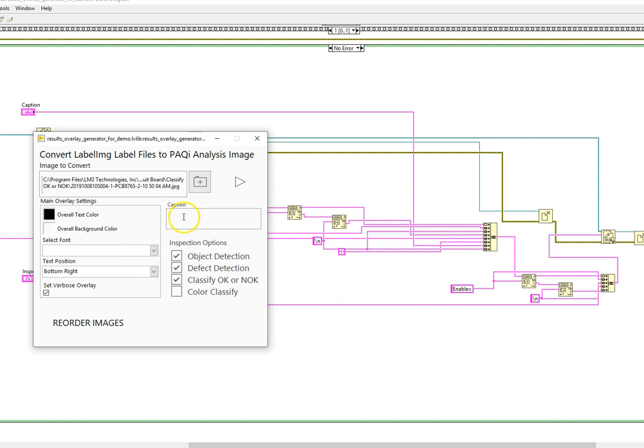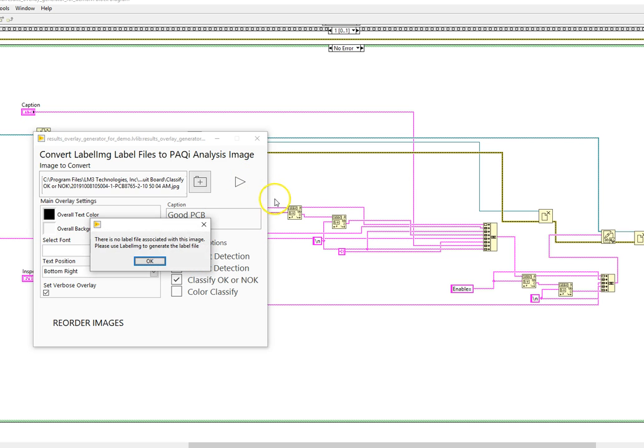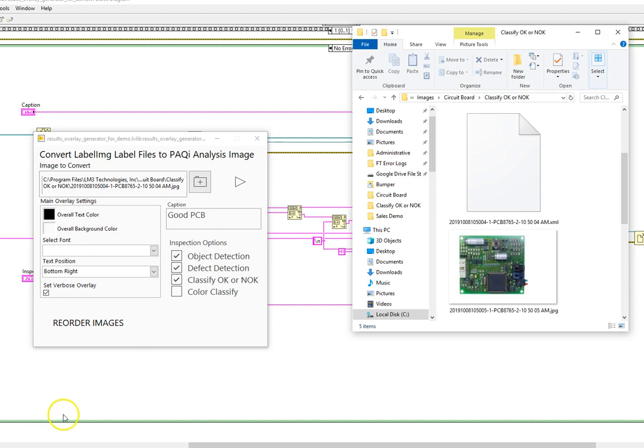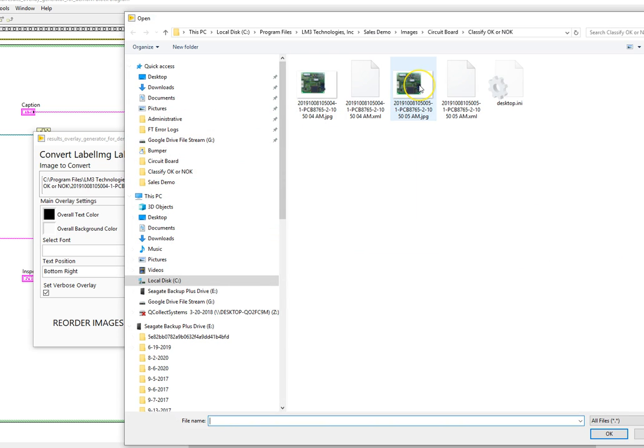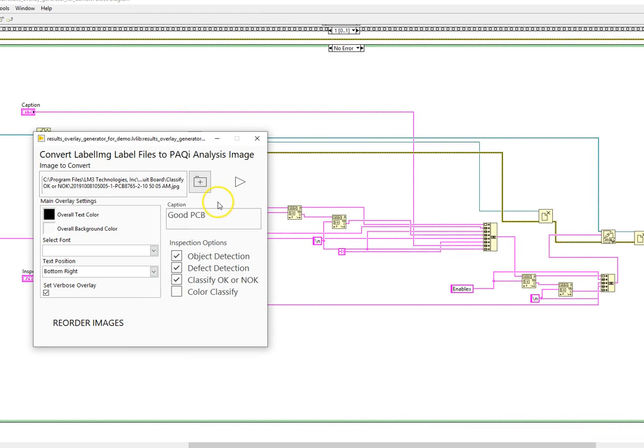And this first image that we selected is the good one. So we're going to say good PCB and hit play. Next, we'll go on to the bad one. So we select the bad one, change the caption to bad, hit play.